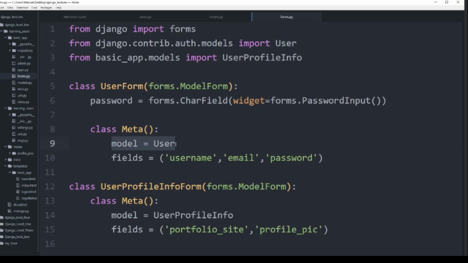That way it doesn't get confused on this line where it says model is equal to the form name. Otherwise it thinks it's a self-referential call. Alright, if you have any questions on that, feel free to ask me.